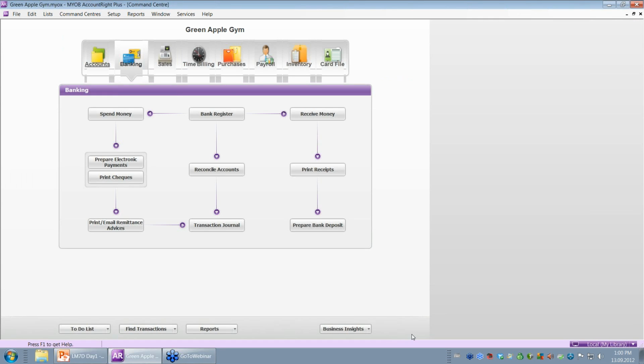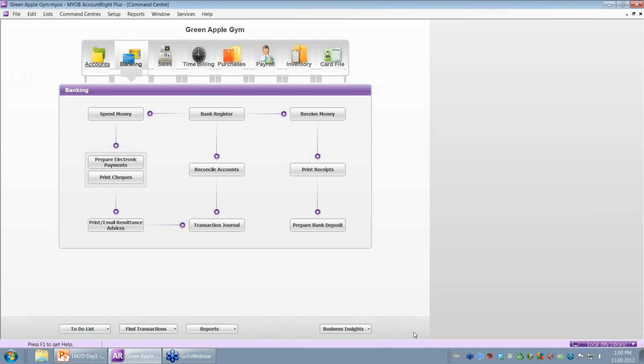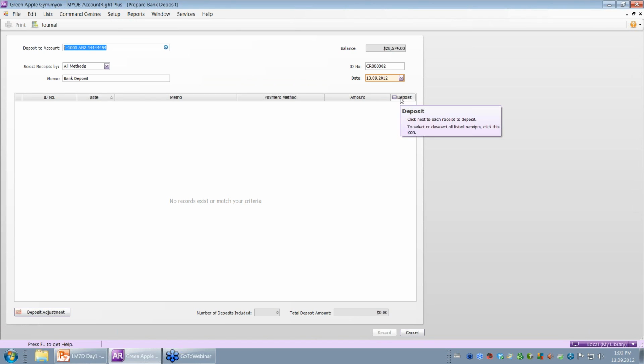Moving on to page 83, it now talks about using undeposited accounts to prepare a bank deposit. So here we have the bank deposit. When we went to receive the money, we could have selected Group with Undeposited Funds. This means that we would have collected the money at maybe the shop, put it in a banking satchel, recorded against that, and click on Prepare Bank Deposit. They would all be sitting here. We would tick them, and the amount we deposit in the bank would be the amount at the bottom here, okay, and we would agree that off, and we deposit that in the bank.